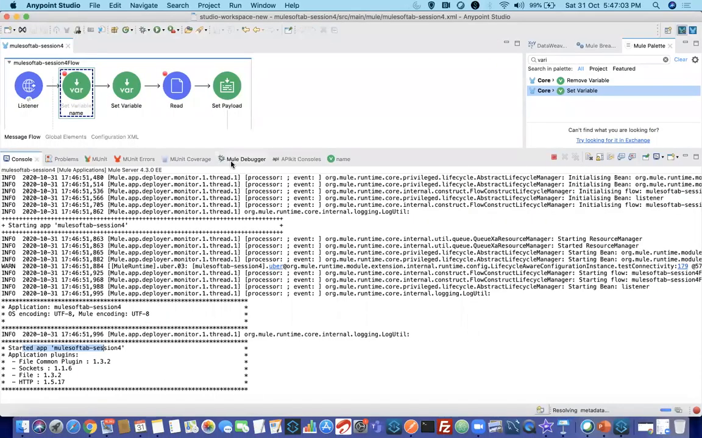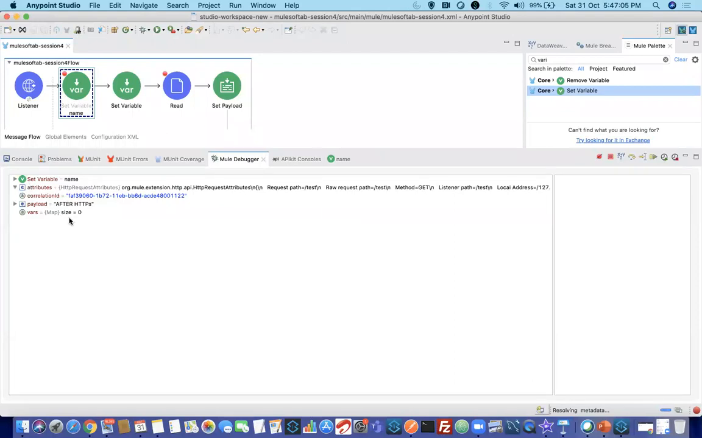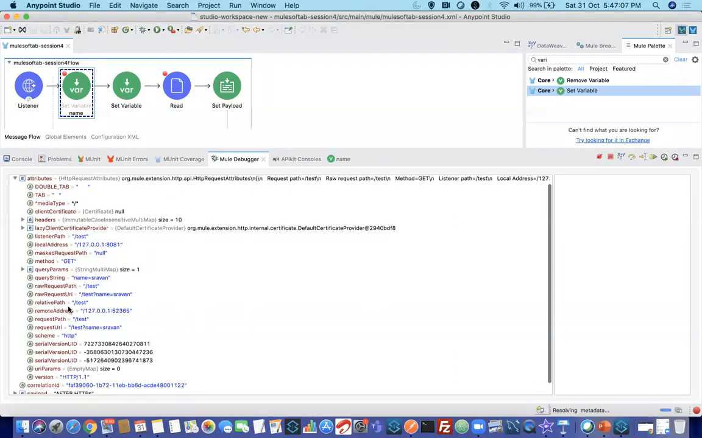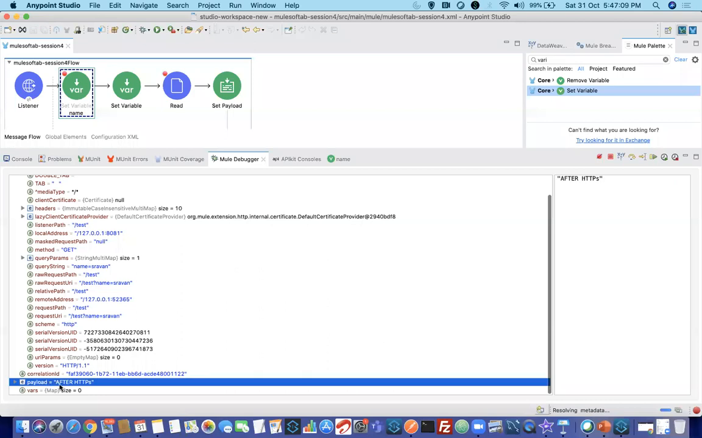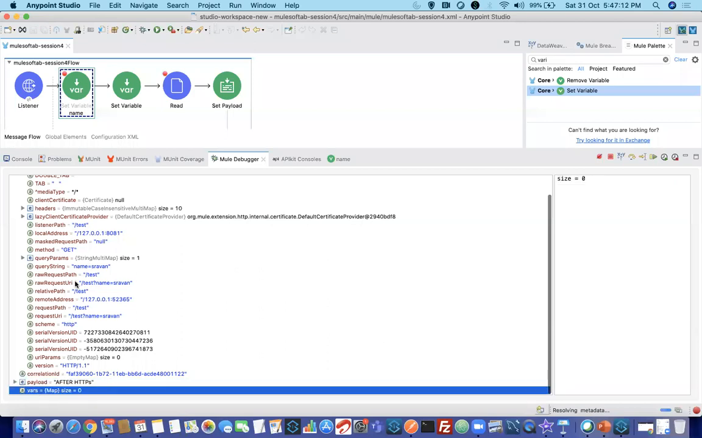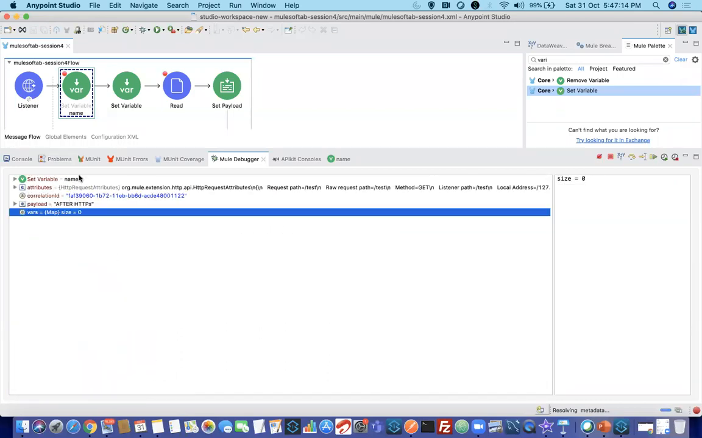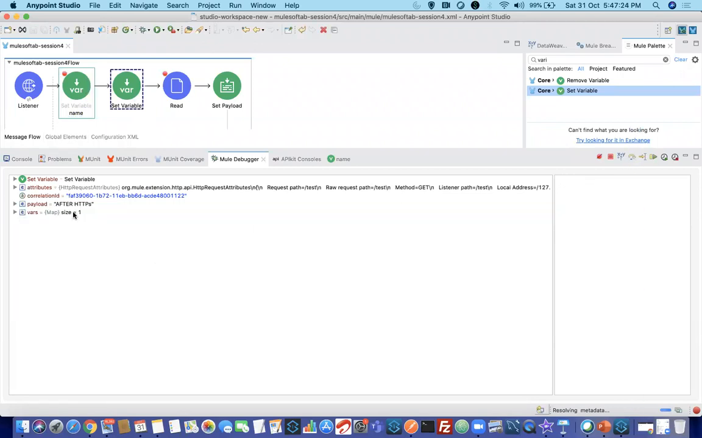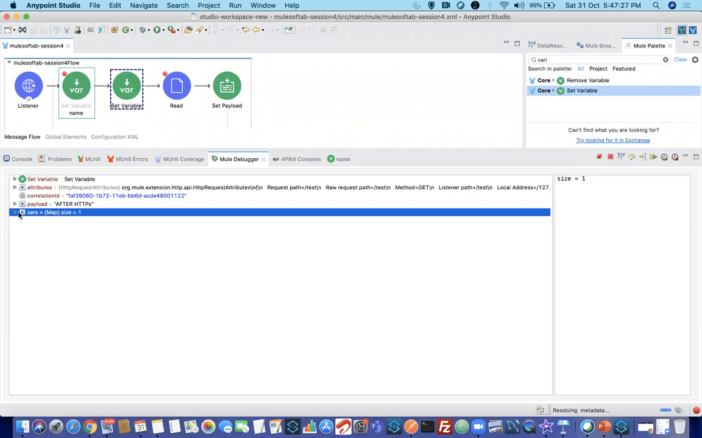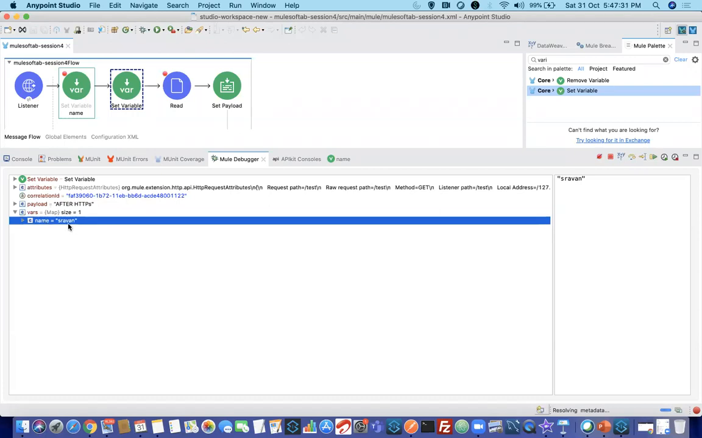Here in the debugger, you can see all those method names and so on. Payload is after HTTP. Vars is currently 0, because you have not gone through this process yet. Your debug point is still here, so your vars are 0. If you go to the next point, you can see the variable size is 1. That means if you open it, your variable is stored.